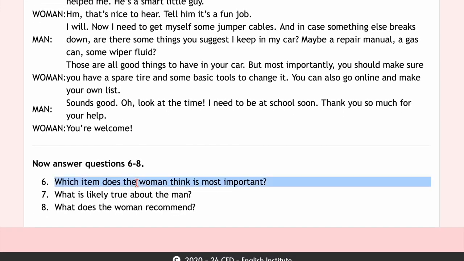Question 6. Which item does the woman think is important?